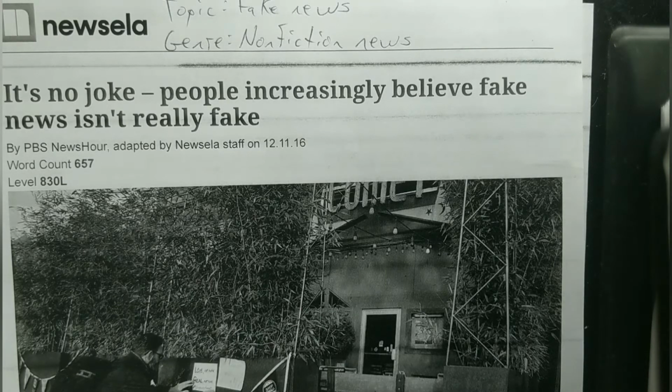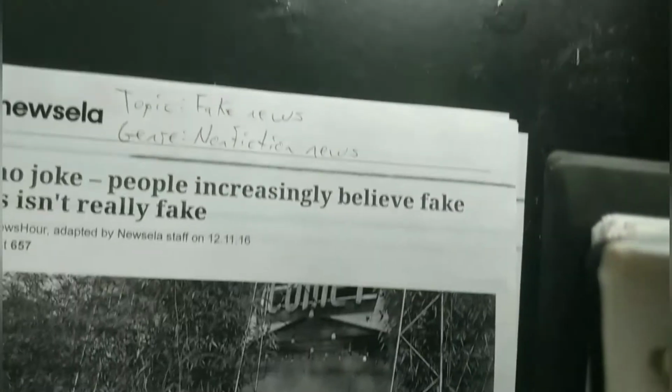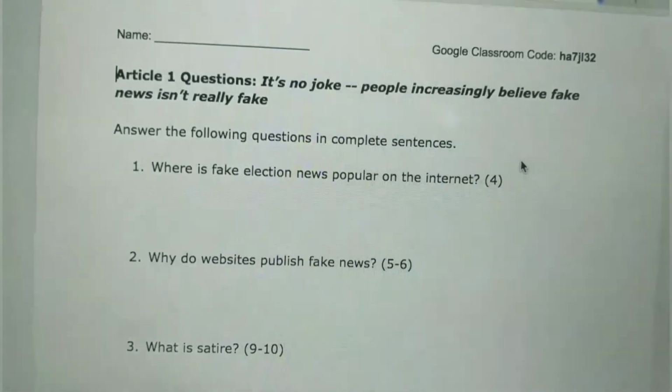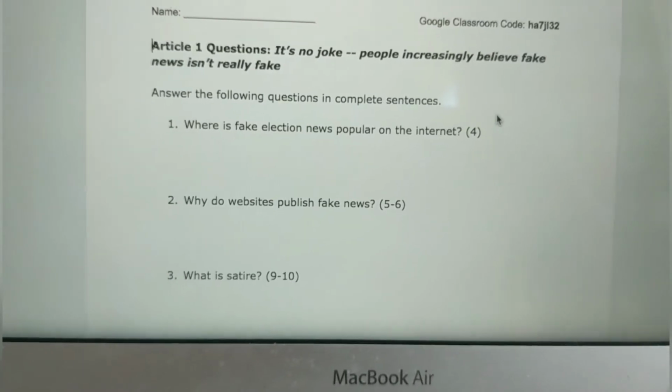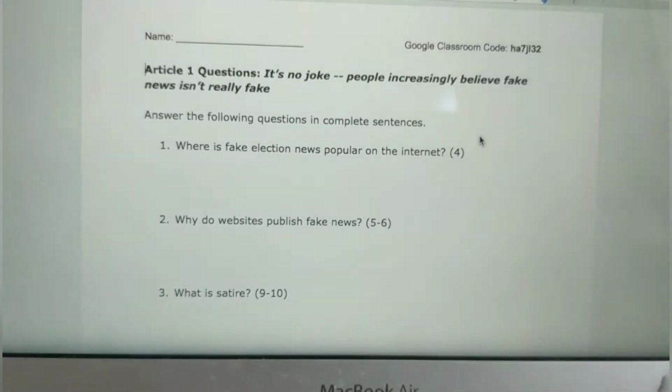All right, so normally what I would do as I read is I would leave annotations on the side of the paper. There isn't a whole lot of space on this paper, but I do have a set of questions that I am answering. So if I go back and I look at the questions that I either have on Google Classroom or I have printed out, these are questions that are going to help me summarize the most important parts of the reading.